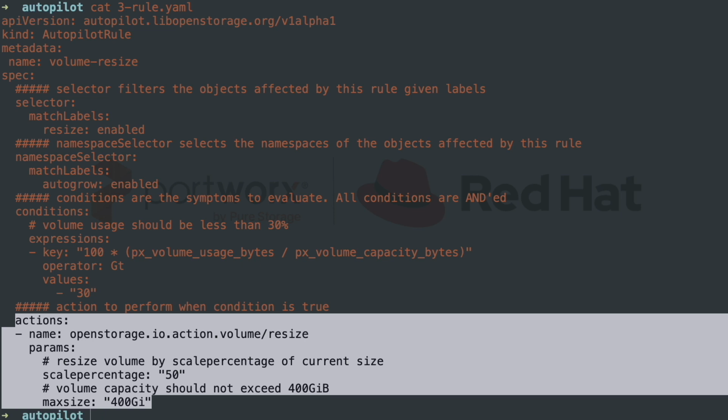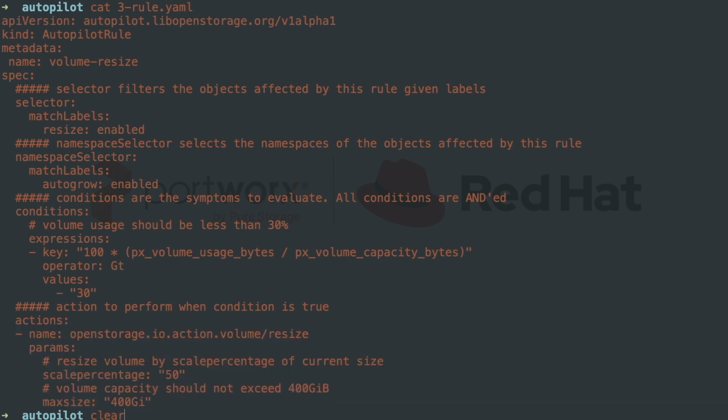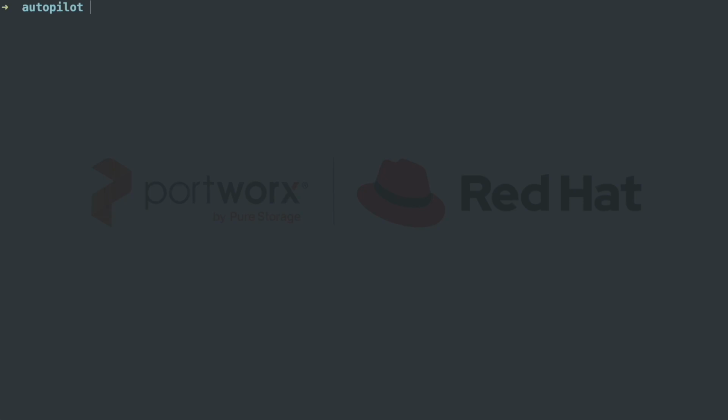meaning that this rule will continue to affect our PVCs until they hit a size of 400 gigabytes, at which point the AutoPilot rule will no longer grow your volumes. This is a good stopgap in case you have an out-of-control application that is spuriously chewing up storage space. If things grow that much, you might need an administrator to actually look at the application and stop growing the volume until it's fixed. Okay, like most Kubernetes objects, you apply the rule with the kubectl command line interface.